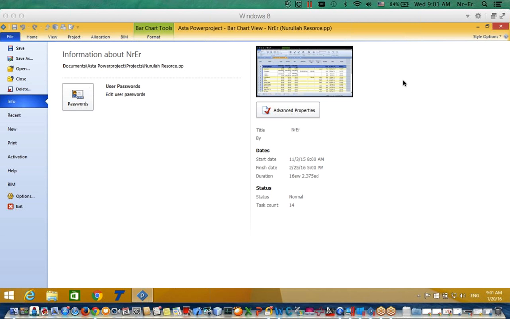And the next issue is looking at schedule resources and how to get a resource histogram. And the most important part is resource modeling and productivity. And the last key is the resource breakdown structure and resource availability, which we will see in Asta Powerproject.